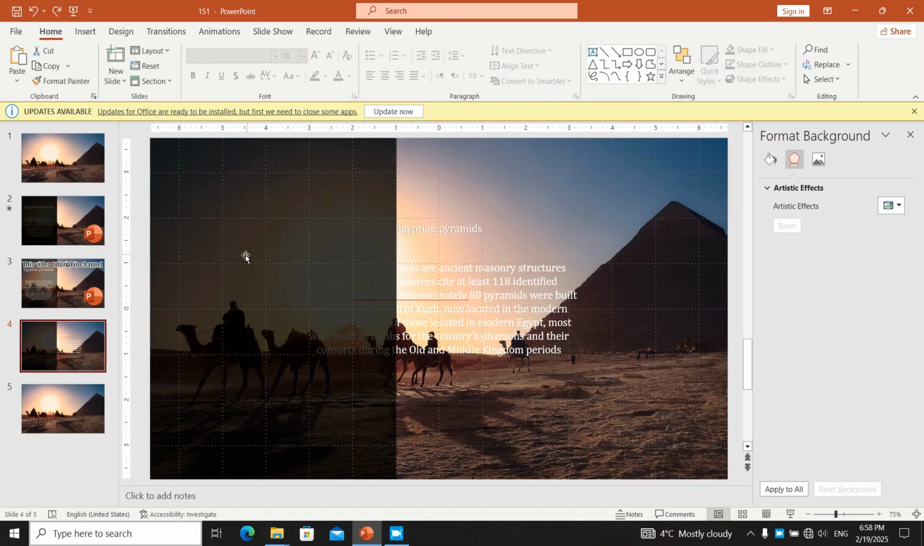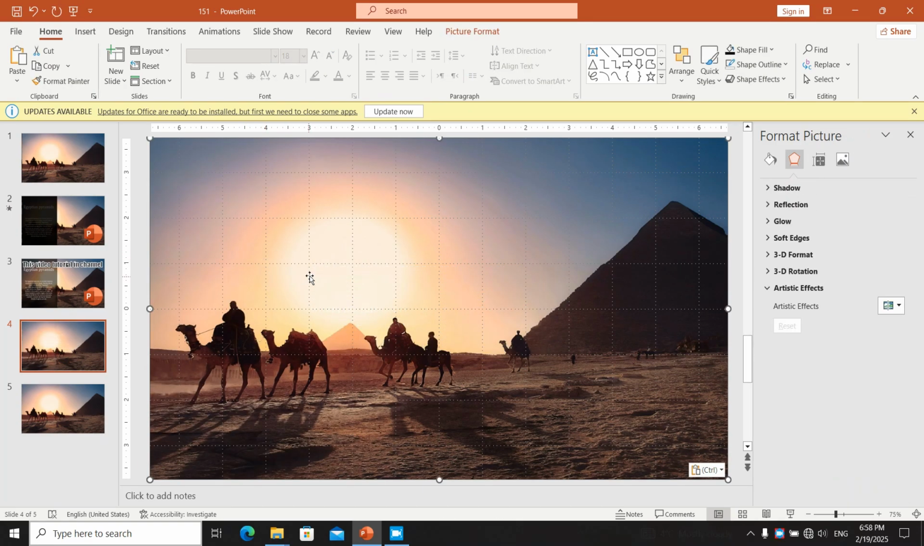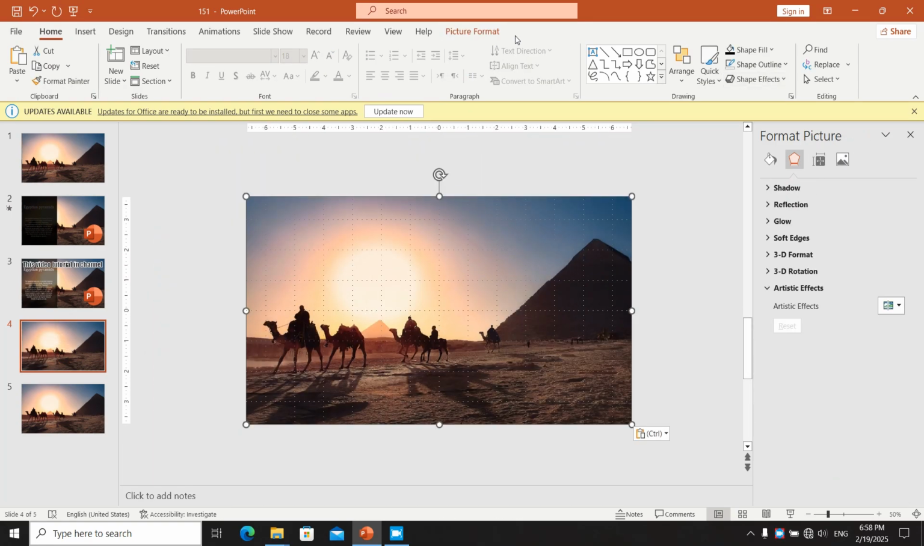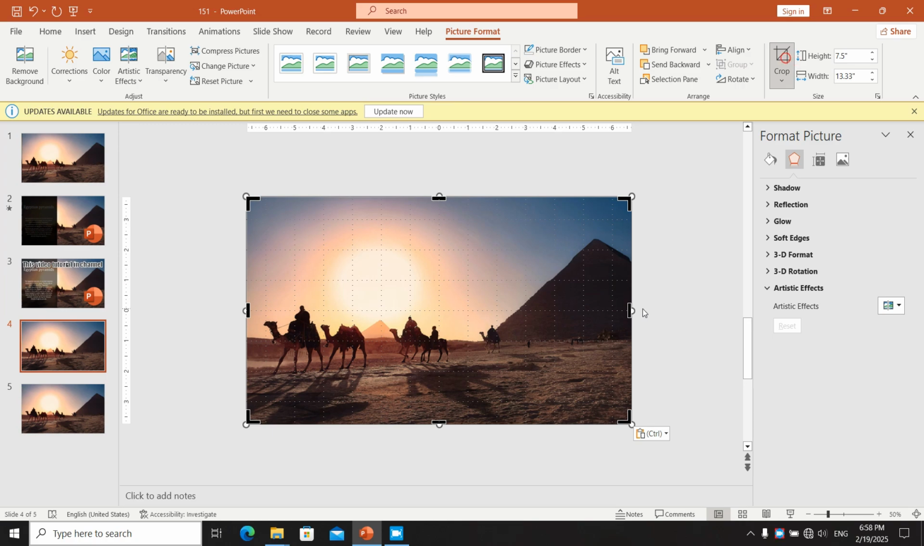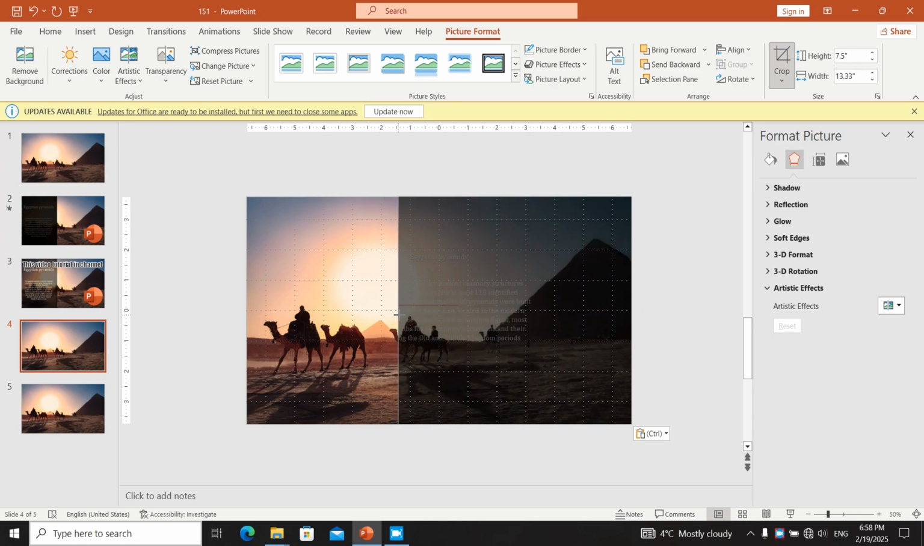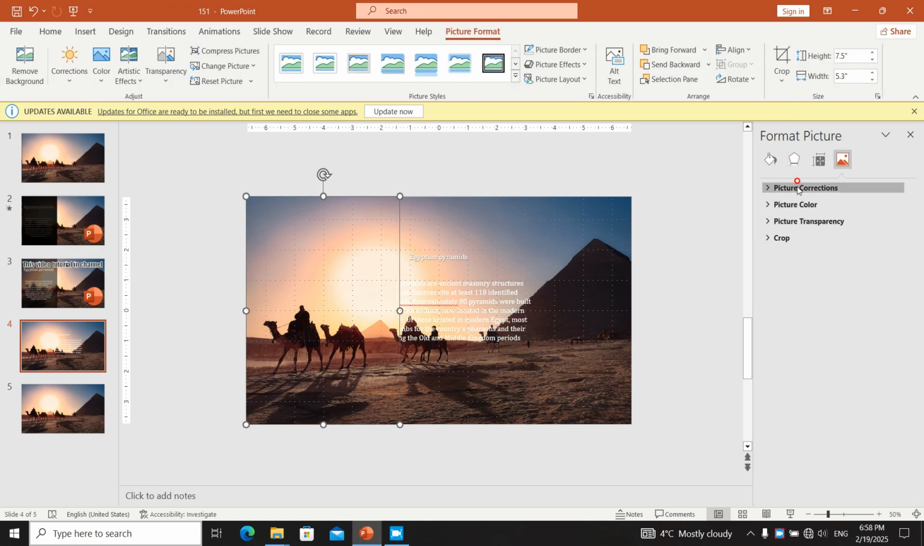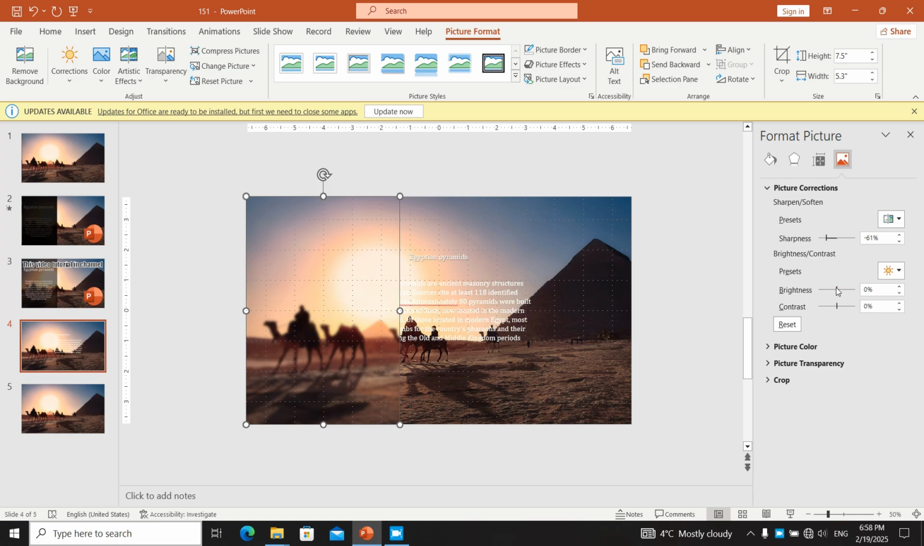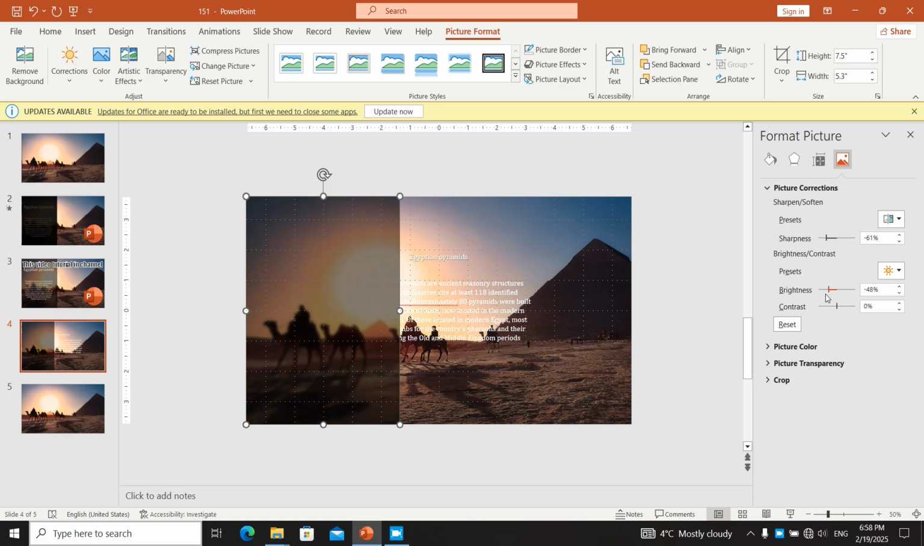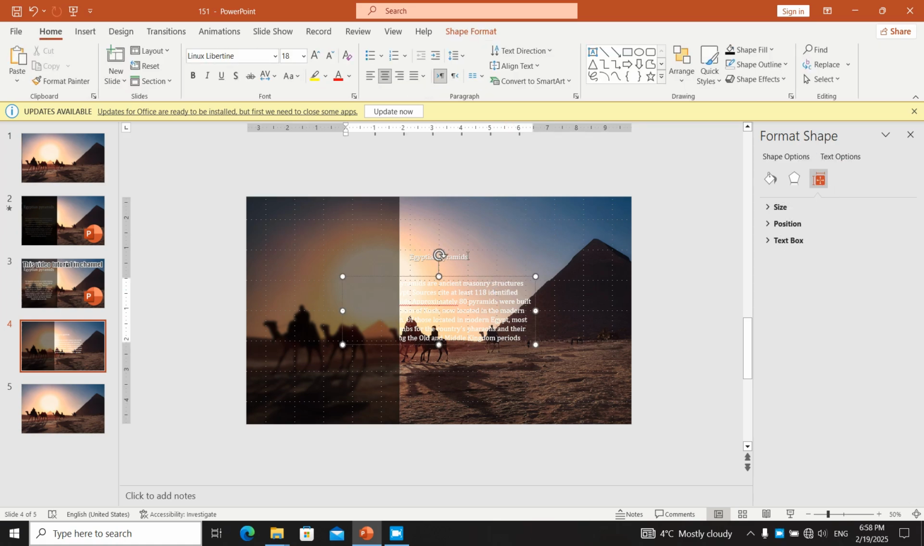What we are going to do, we are going to copy our picture and paste it here. Okay, then we are going to use the crop option to crop it to the size that we need. So then we go to picture correction and reduce the sharpness and reduce the brightness. You see, now the gray effect is created.